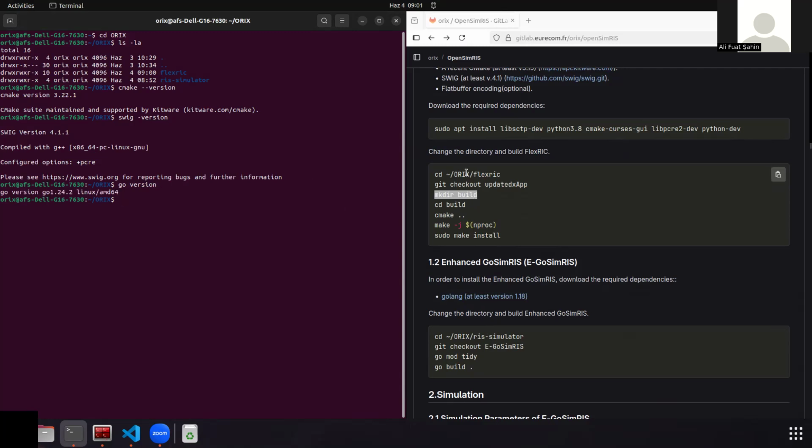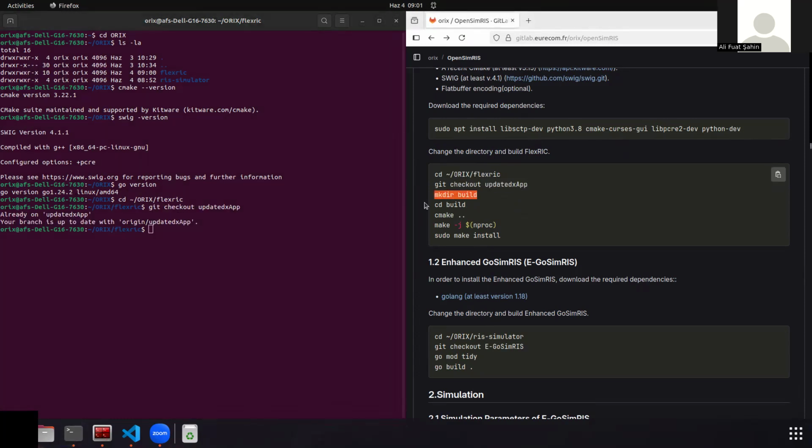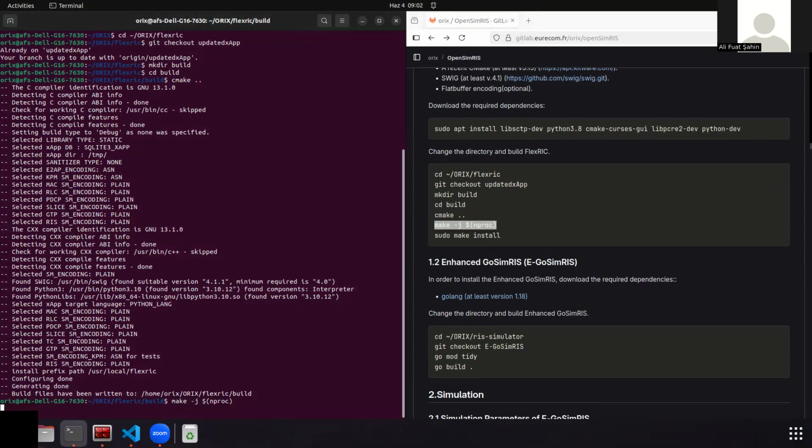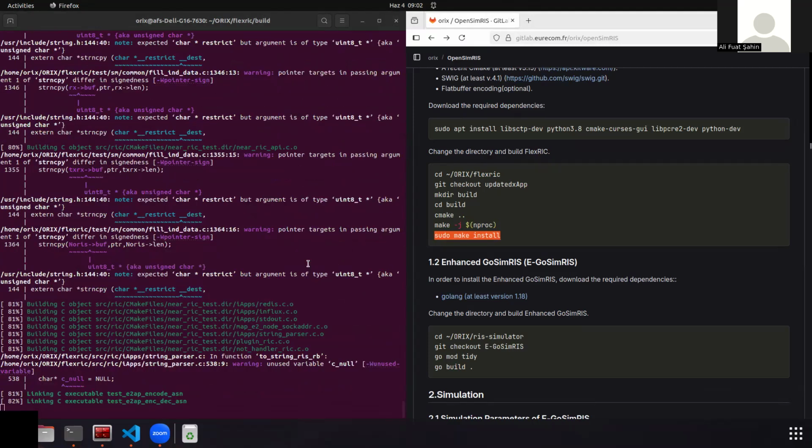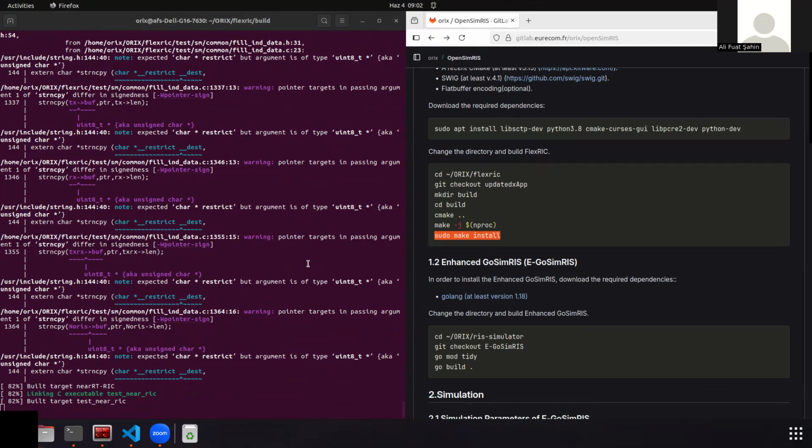After that, we can move on to the basic directory. The main thing is that we have to change our branches. We are not going to use the main branch. We are going to use the updated version, which is named updated xApp. And then we are going to create our build directory. We are going to see some warnings, but they are nothing to worry about. And in a few seconds we are going to have an error-free installation.